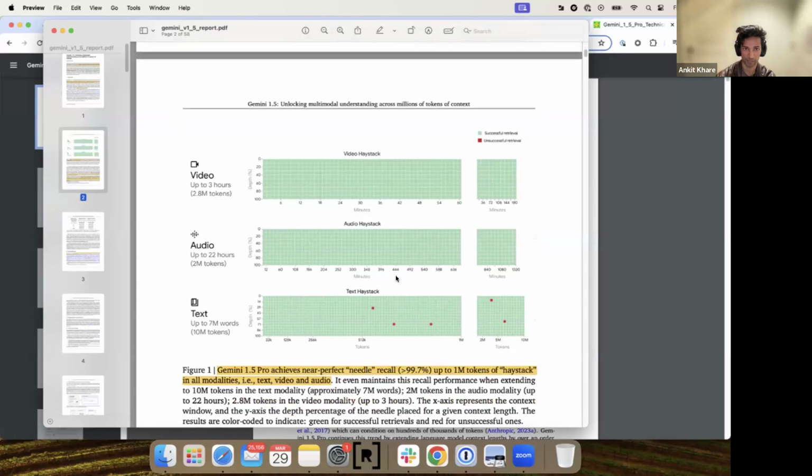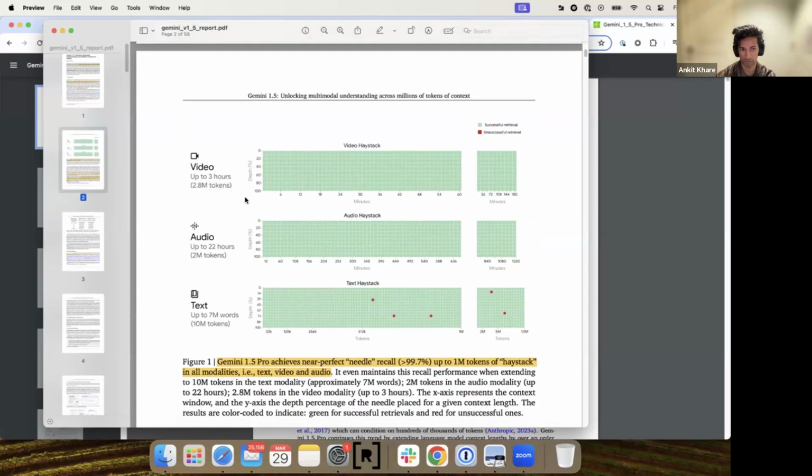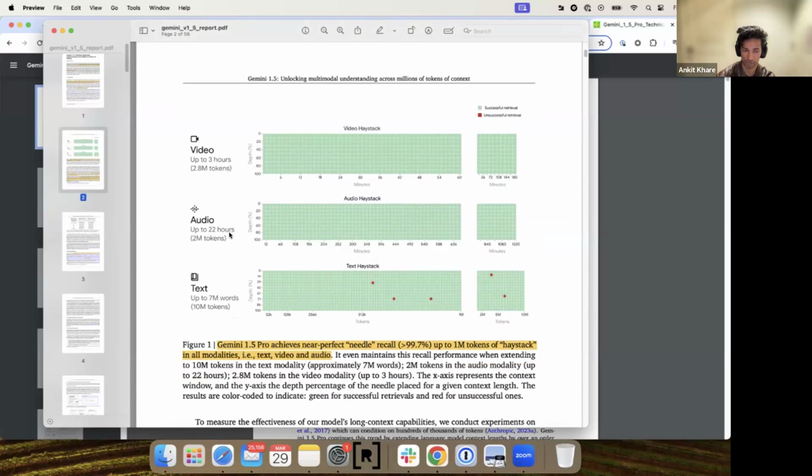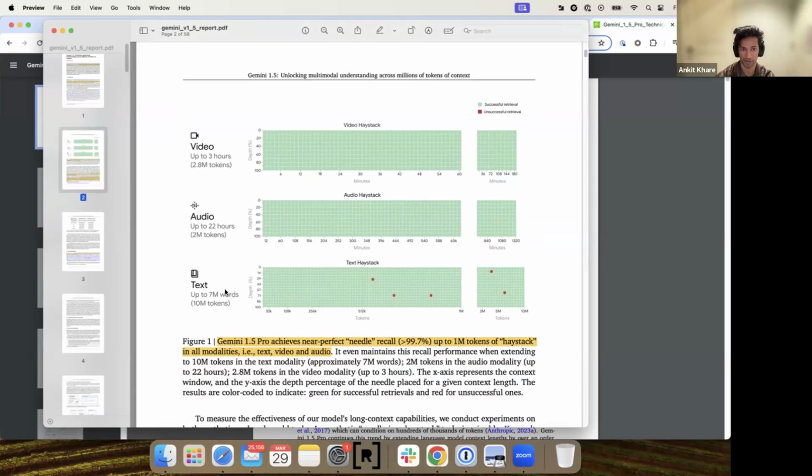And if you go on second page, you will see this video. So 10 million tokens is almost equivalent to 3 hours of video at normal, maybe 30 FPS. So it's like 2.3 hours is about 2.8 million tokens, depending upon the FPS. And then for audio, it's like 22 hours. And then for text, it's like 7 million words, right?